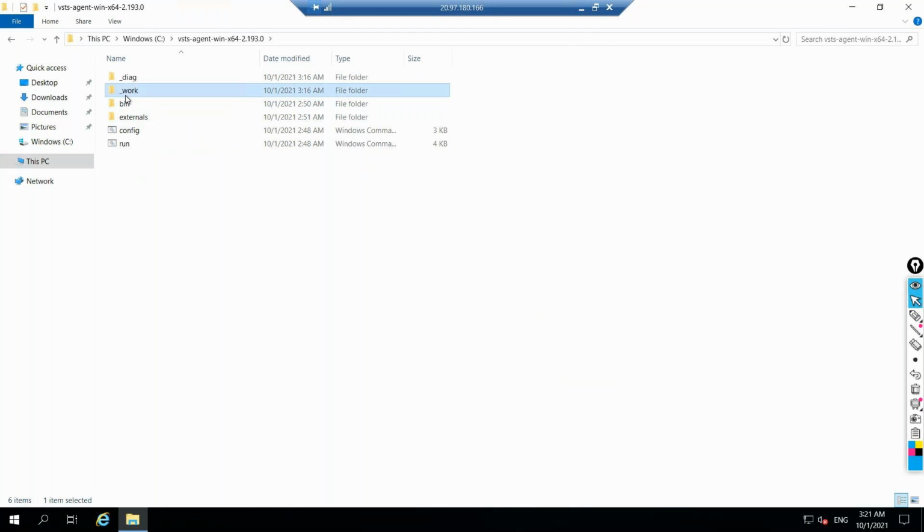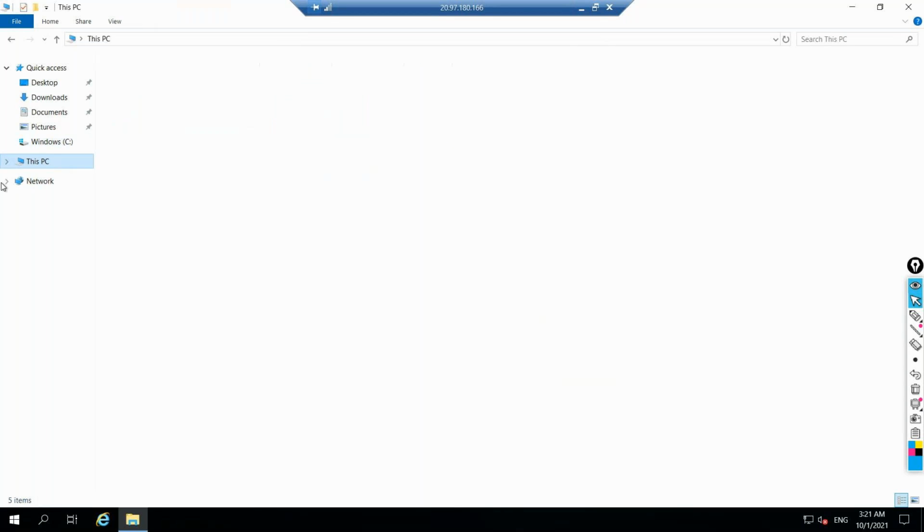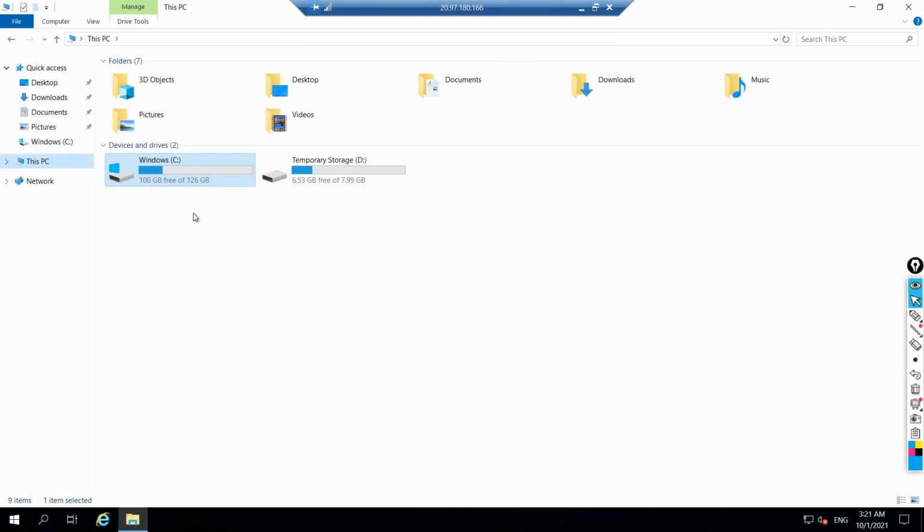Now if you look at the work, it created a folder called one. The second time you run, it will create a folder called two. Third time you run, it will create a folder called three. It will download everything, so over a period of time, this space will increase. Now how do you maintain it?